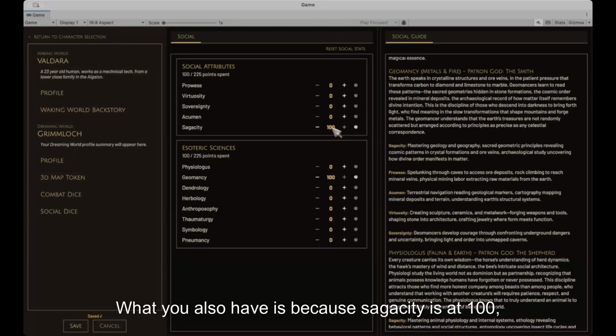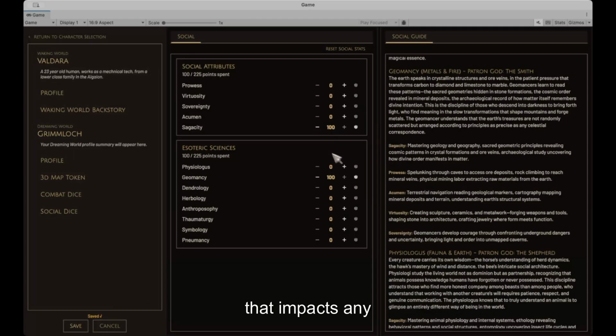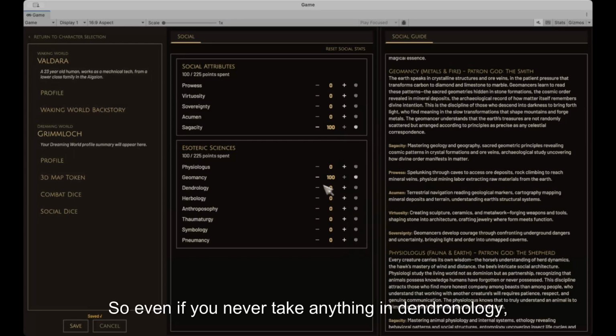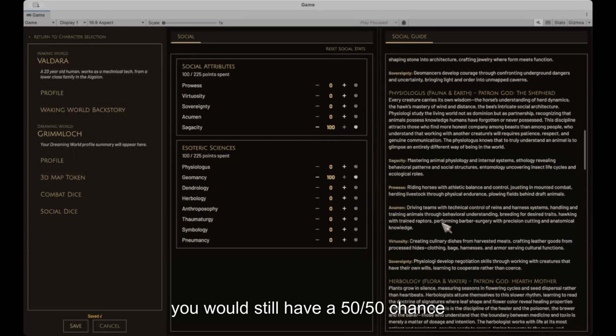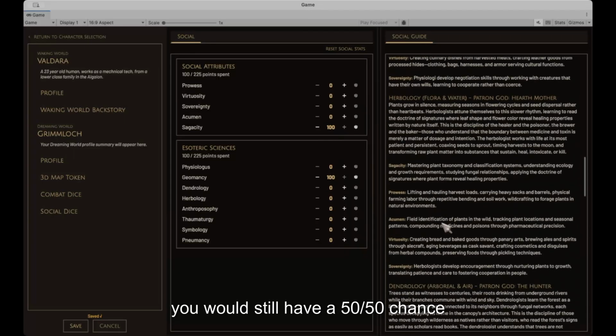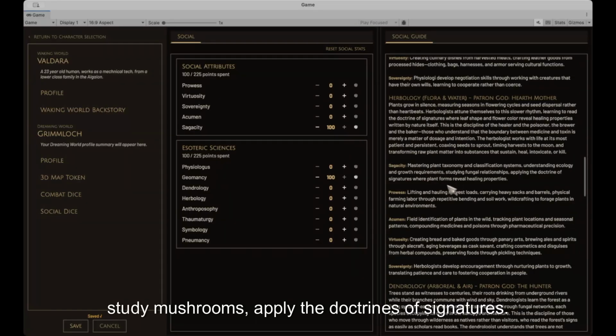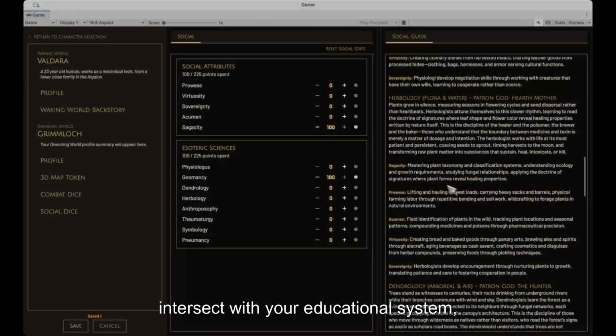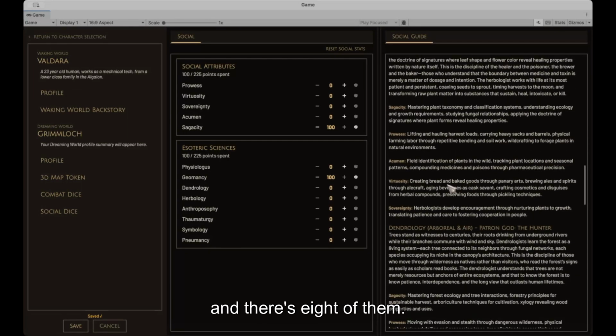What you also have is, because sagacity is at 100, that impacts any practical application in any of the other esoteric sciences. So even if you never take anything in dendronology, you would still have a 50-50 chance to do plant taxonomy, understand ecology, study mushrooms, apply the doctrines of science. It's a crosshatch so that you can have your talent intersect with your educational system. And there's 8 of them.